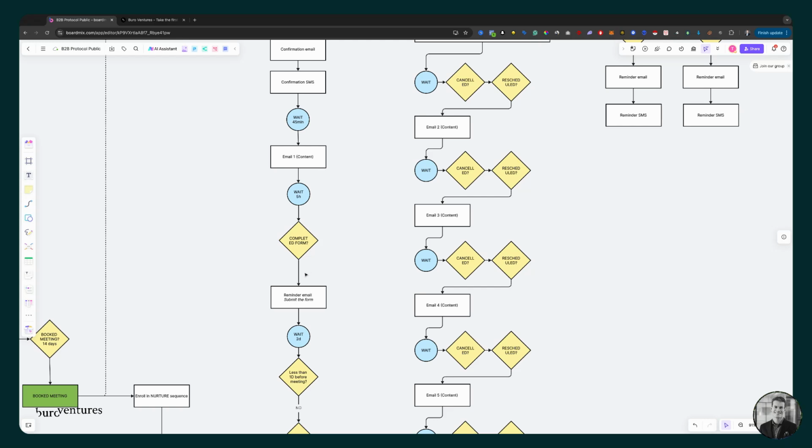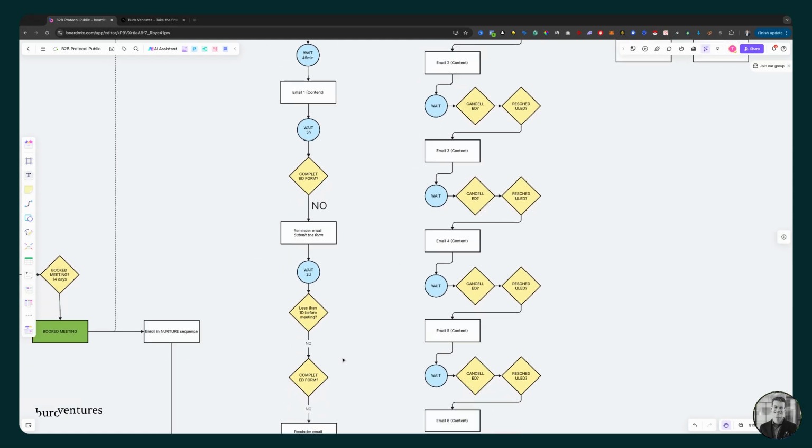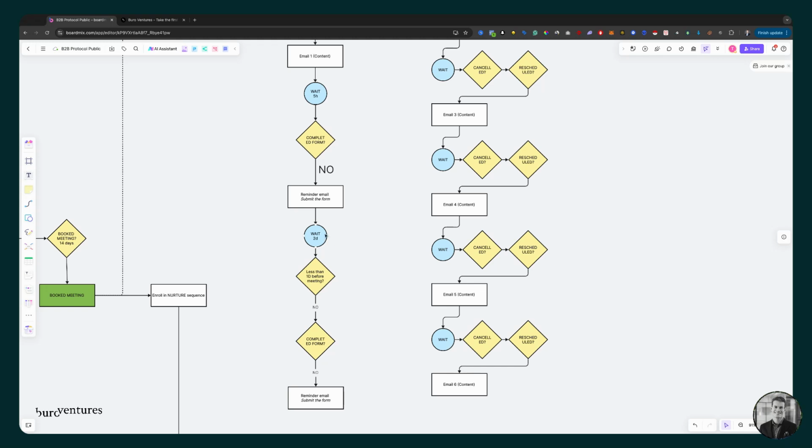If they have not completed the form, what we then do is send a follow-up sequence. So we send a follow-up reminder, and that's basically the process. What we then do is wait another 2 days, and check when the meeting is. If the meeting is more than 1 day from this point on, and they have not completed the form, we send them another reminder about the form.